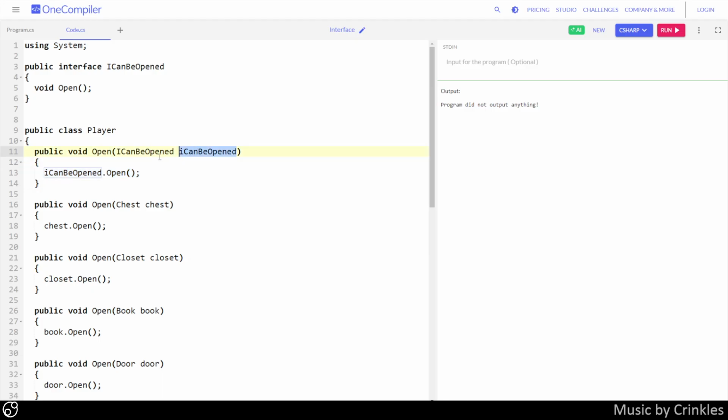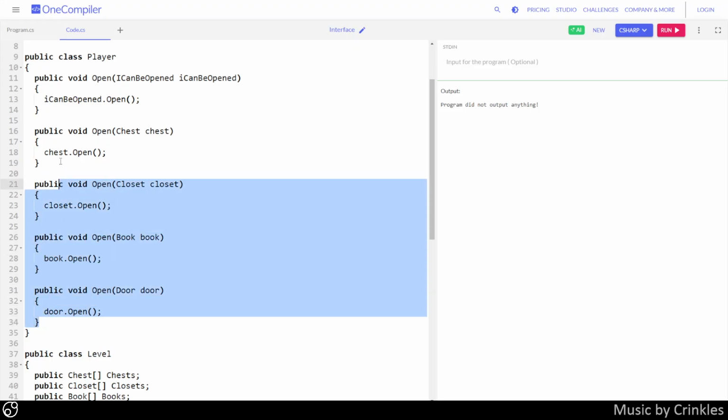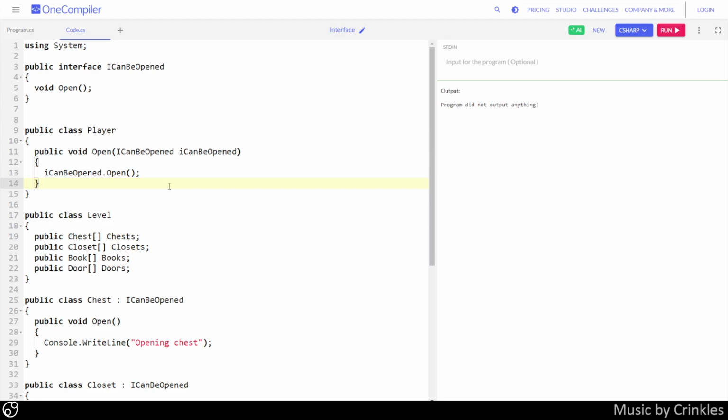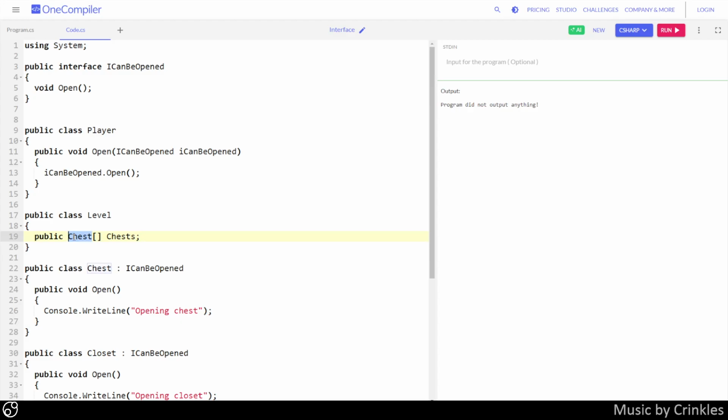We have an object of type I can be opened. And we know it has a method called open. Objects have a method called open. So the compiler is fine with using this code because it knows for sure it will have a method called open. We can drop all of these now. All the player gets is a thing that can be opened. It opens it. And the same way, we can use it in here as well.